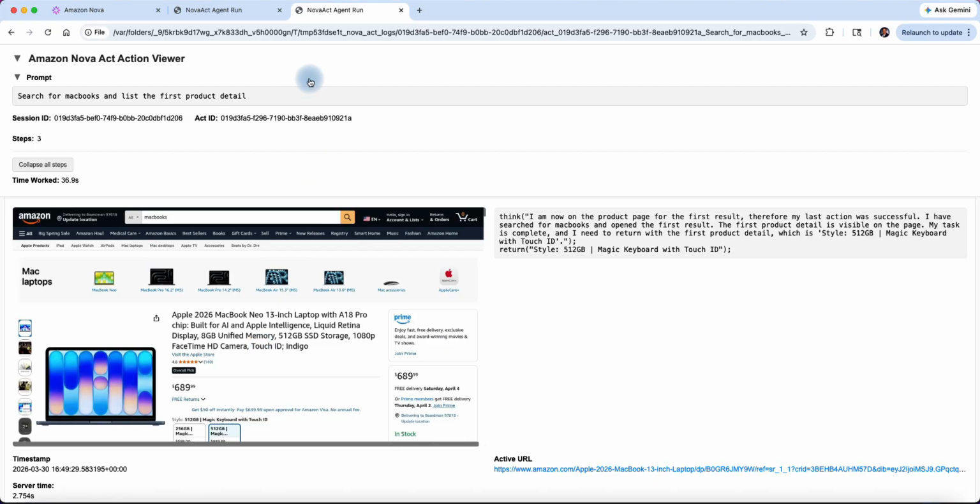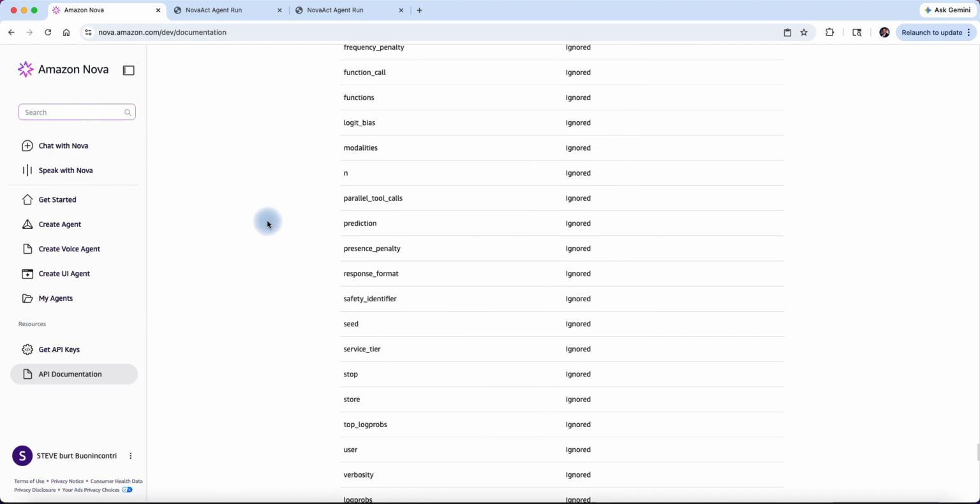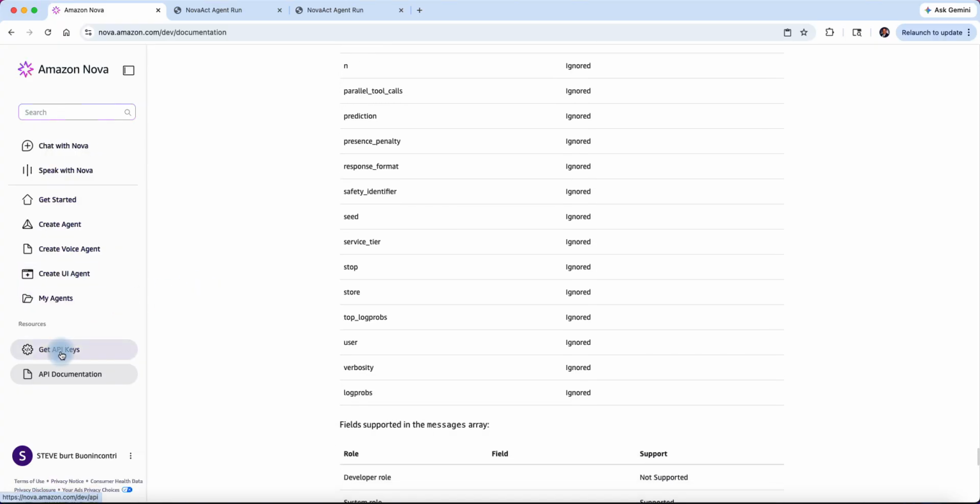Now, to give you a little bit of an idea of what Nova Act is, because I did go through this with a demo in great detail. Nova Act is a website by Amazon, and it allows you to chat with Nova Act, speak, create an agent, create a UI agent, and you could do all these different things. You can get an API key, and you could use it. And that's exactly what we're doing.